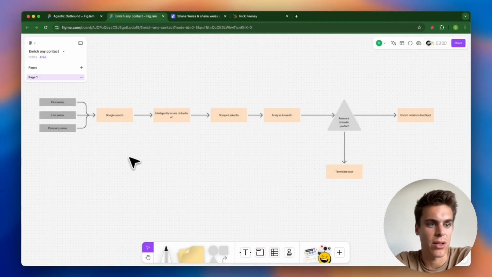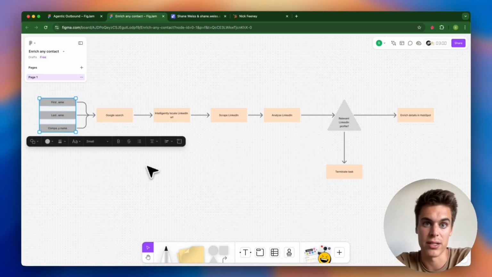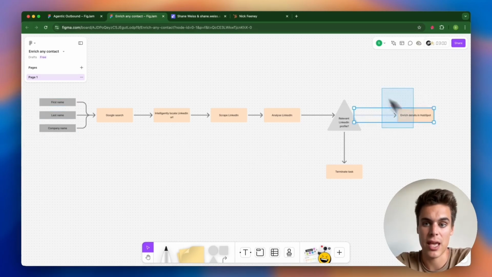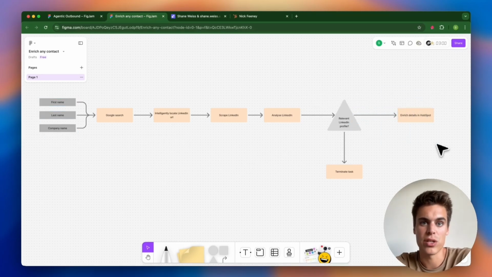On screen now, you see the whole workflow that we're going to go through today. From first name, last name, and company name, we'll get the agent to find this person in Google, locate their LinkedIn URL intelligently using a specific LLM, scrape their LinkedIn profile, and analyze it to reason whether this LinkedIn profile that we found actually belongs to the right person we wanted to find in the first place. And if that's the case, then the agent is going to sync this contact into our CRM.